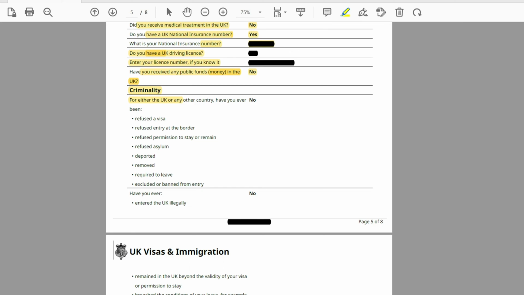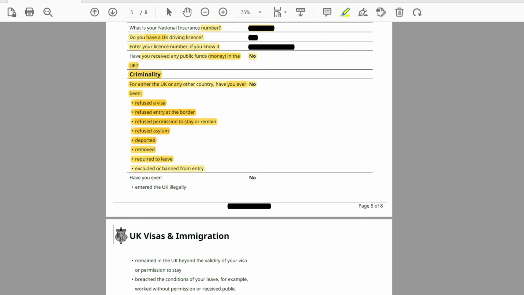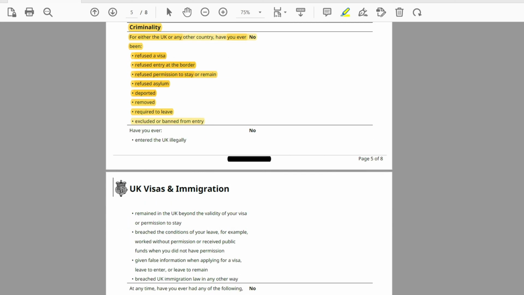Okay. Criminality. So they will ask you, do you have any criminal record? Has your visa been refused before? Have you been refused entry, refused permission, refused asylum, deported, removed? Anything happened, you need to mention yes and you need to provide details. Don't hide, guys. If you hide, you will be in trouble.